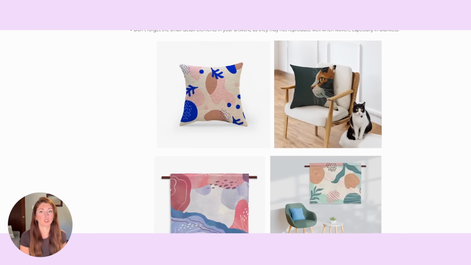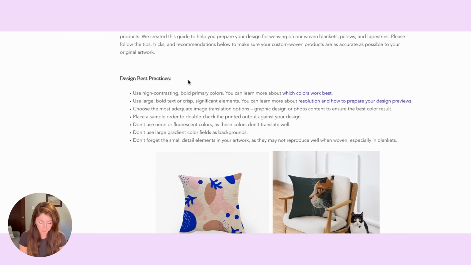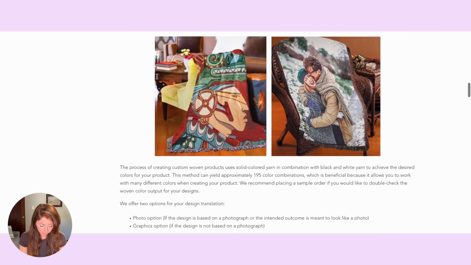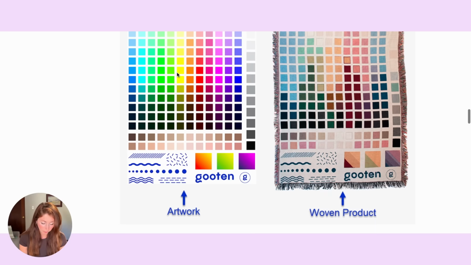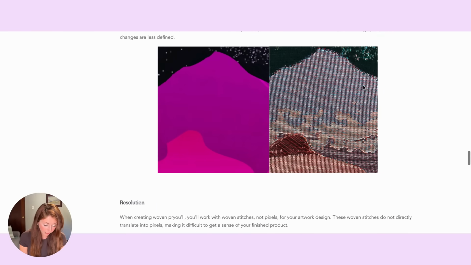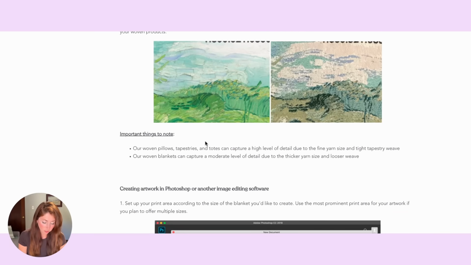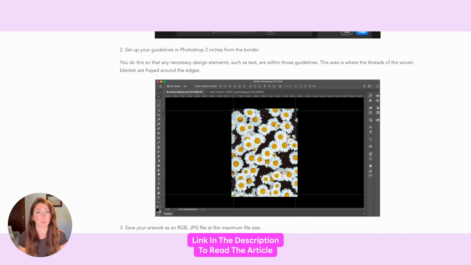Another helpful article to understand how these are going to print is the Gooten Woven Products article here, which explains the different design practices. We have the different colors, things to keep in mind when you're actually designing. We have this different color swatch of what artwork looks like versus a woven product. And if you need extra help and you want to fully understand what a woven blanket is going to look like, this is an extra thing that's very helpful to take a look at. I'll make sure that this is linked below for you guys.